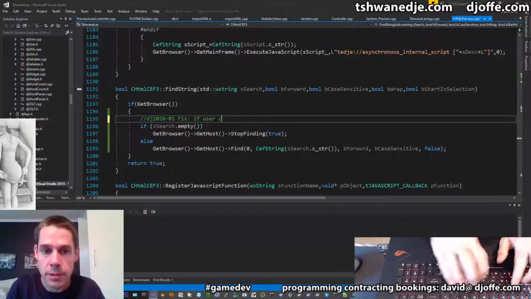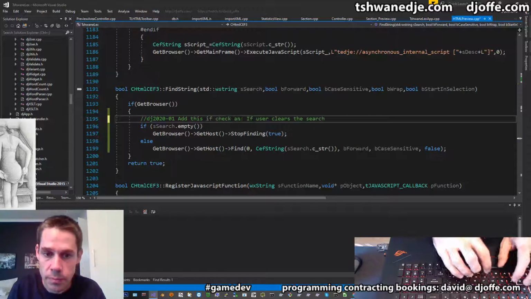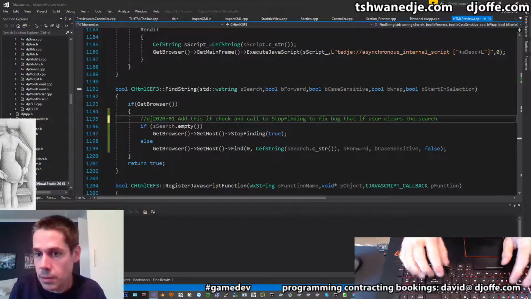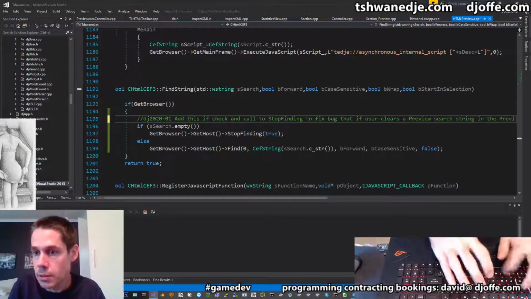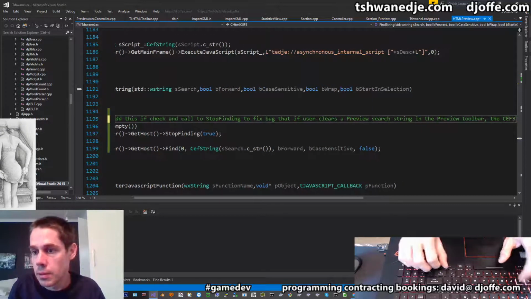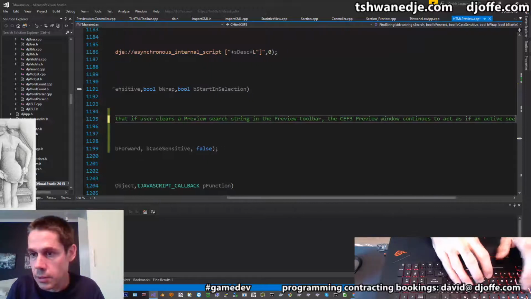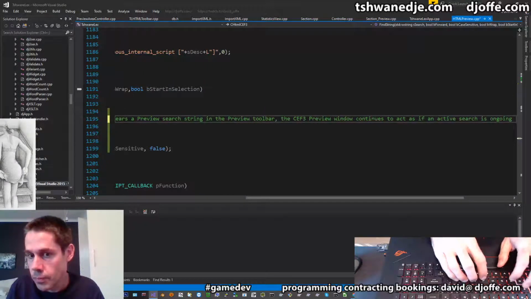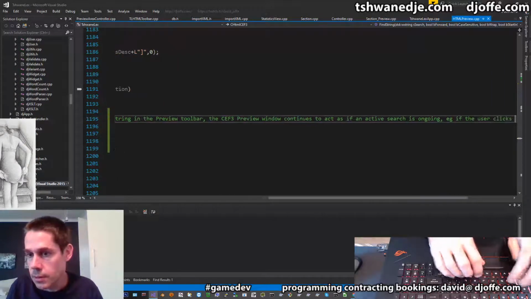Fix bug that if user clears the search string in the preview search, the preview window continues to act as if an active search is ongoing, so after an entry, you fix clicks.